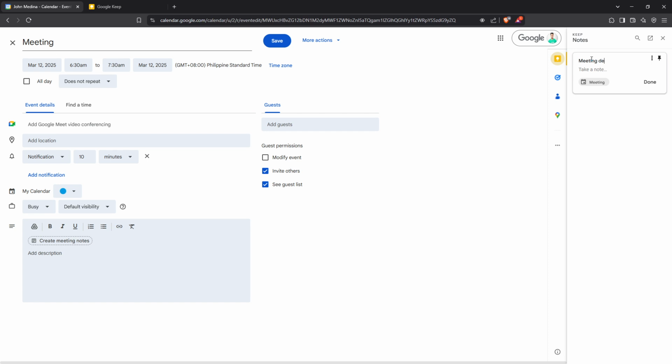As you write your note, you'll notice an automatic link back to the corresponding Google Calendar event. This integration means that you can easily reference this note from either app, keeping all your information seamlessly connected and easily accessible. Once you're satisfied with your note, click Done.